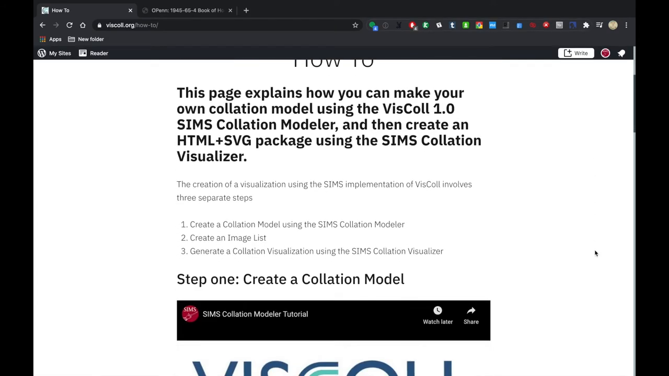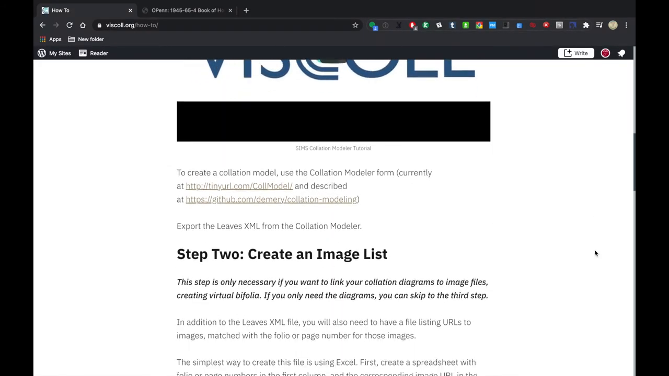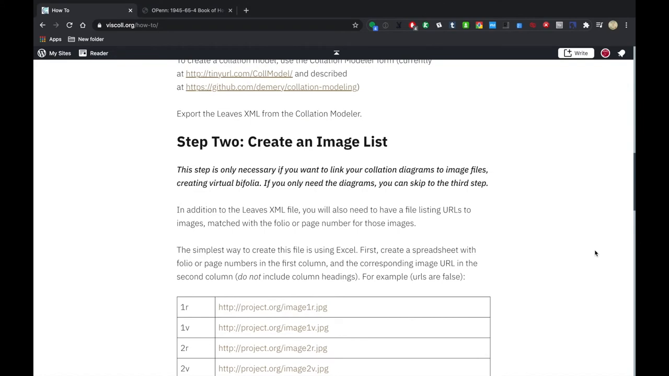The next part of the how-to, once you've created your collation model, is to create an image list. What an image list does is it gives the model access to the image files, one image per page or per leaf that you've included in your model. This means that you can visualize it in ways that include the page images. You don't have to do this. If you only want to look at diagrams, you don't need to make an image list and you can skip to the next part. But I'm going to show you how to make an image list from a manuscript that is on Open.